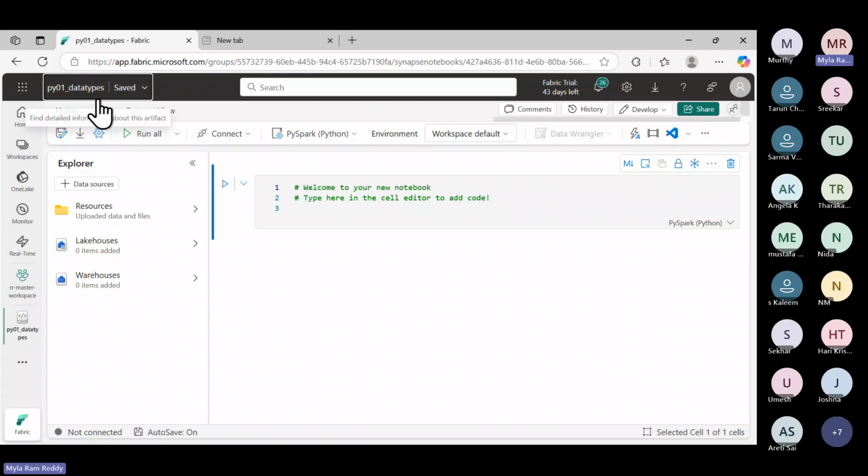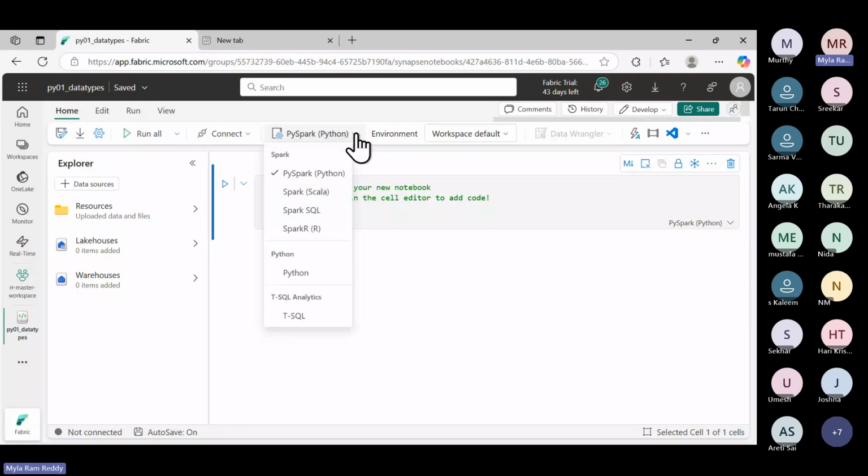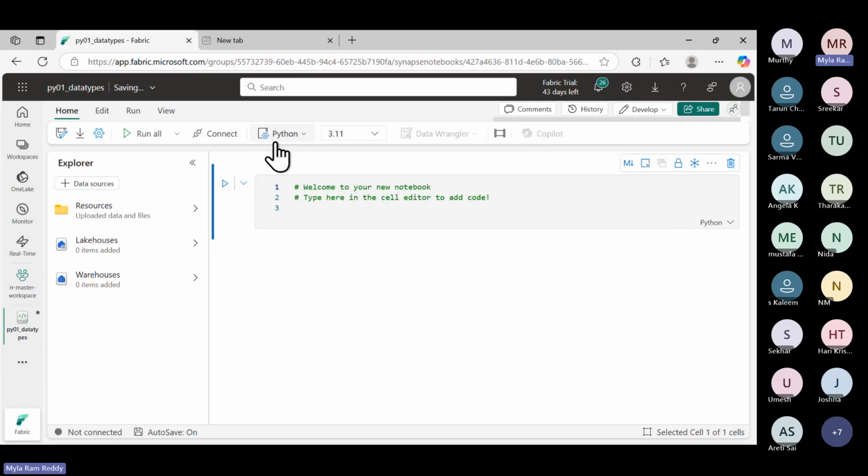Now at the top you can notice we have so many languages available. For what purpose did you come here? PySpark or Spark Scala or Spark? What is that? Python. So select Python here. That means you are trying to do now what code?